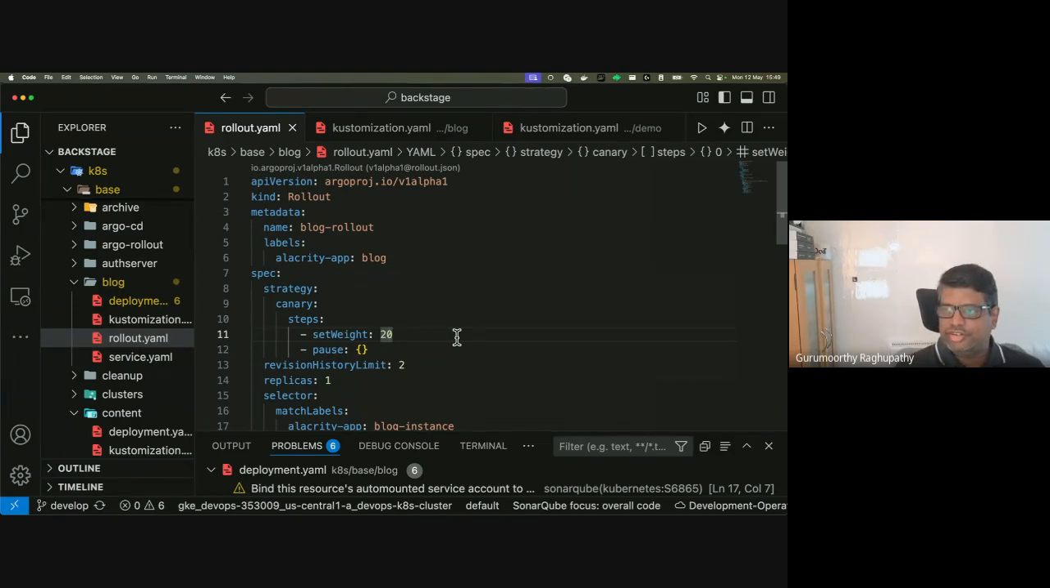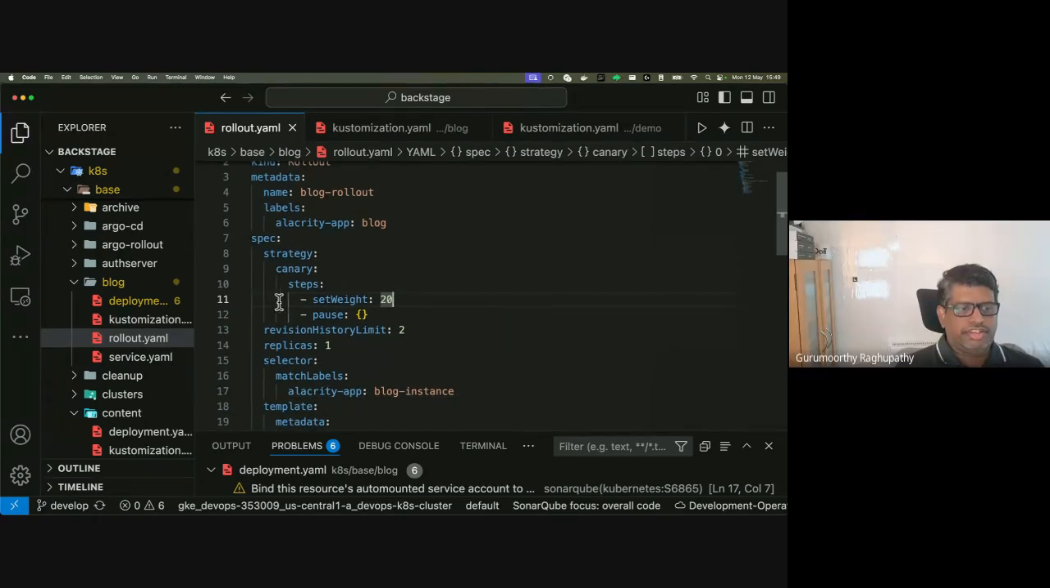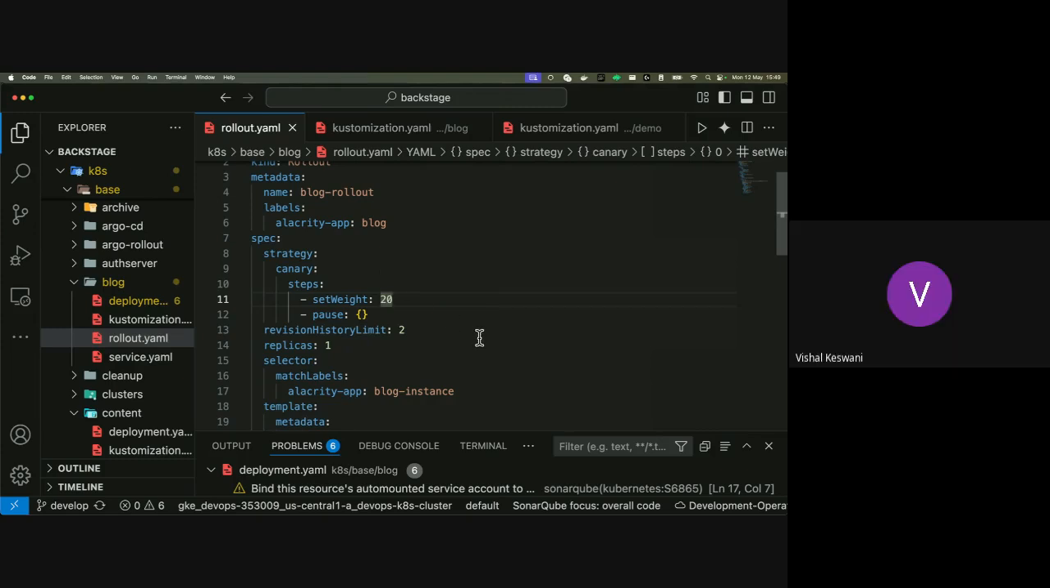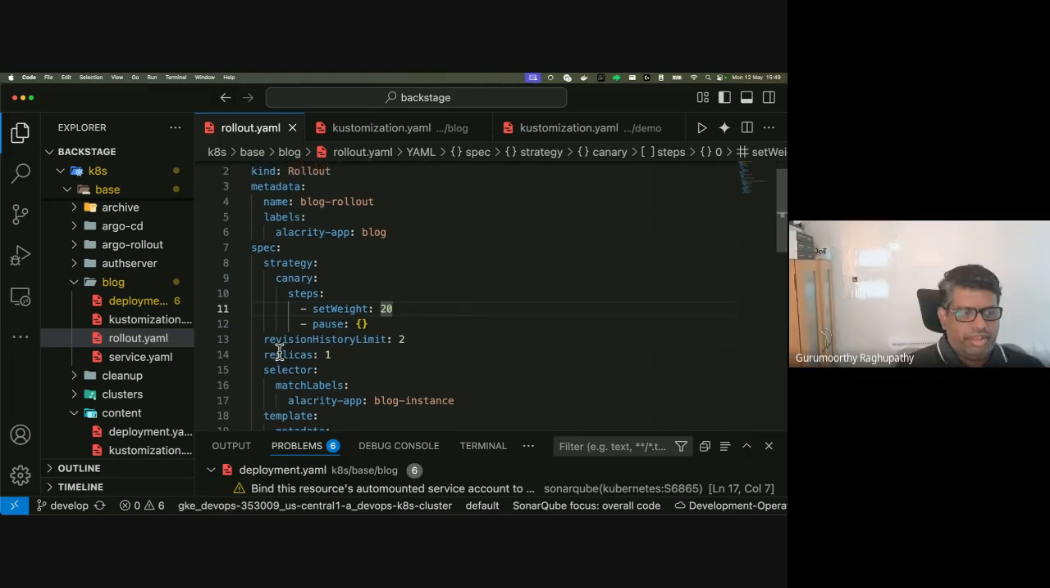Okay, Vishal has a question. Go ahead, Vishal. Hi, Guru. So my question is, this 20 that we have written, does it reflect 20% of the total number of pods across all namespaces? Can we assume that? No. It's a set weight of 20% of the traffic. Okay, 20%. So how will it determine? Based on the number of replicas. In my case, it's 1.